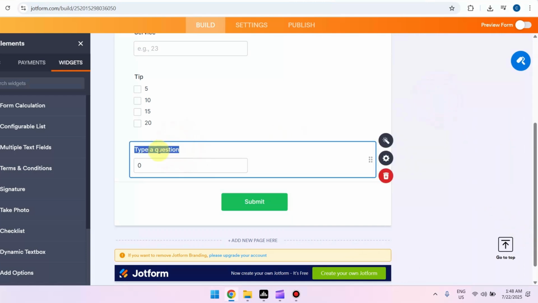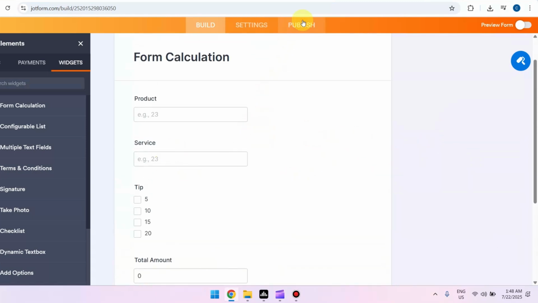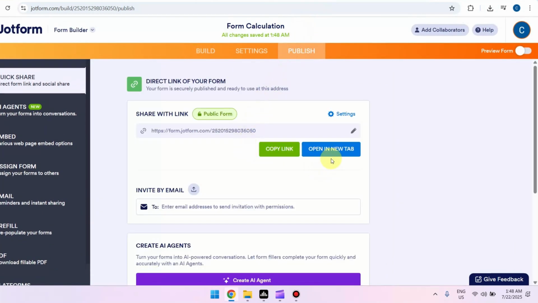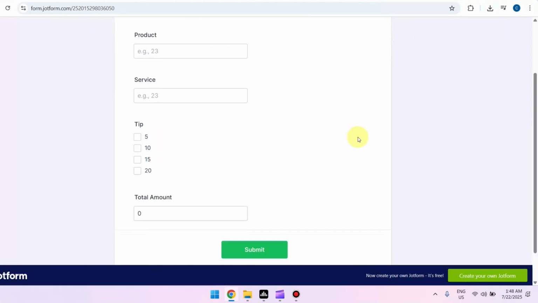And we're just going to change this into total amount. And that's it. So we're now going to publish this. And if we open this in a new tab, this is how it's going to look like.